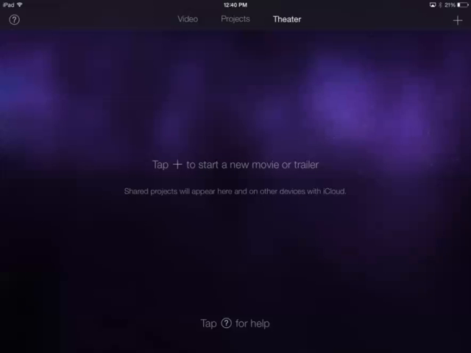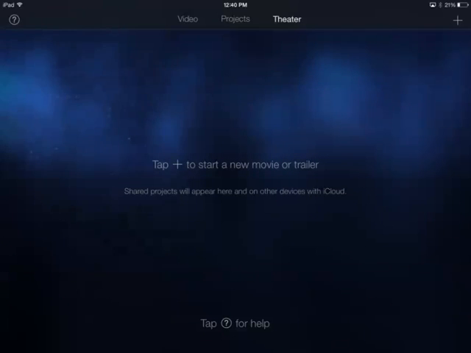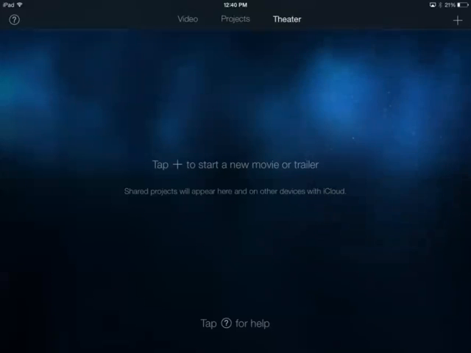Welcome to session 1, iMovie on the iPad with iOS 7. So we're going to go over in this first session how to create a basic iMovie, how to insert pictures, videos, and audio, and do some basic trimming and editing. In future videos we'll look at some more advanced editing, saving our video, and publishing our video.